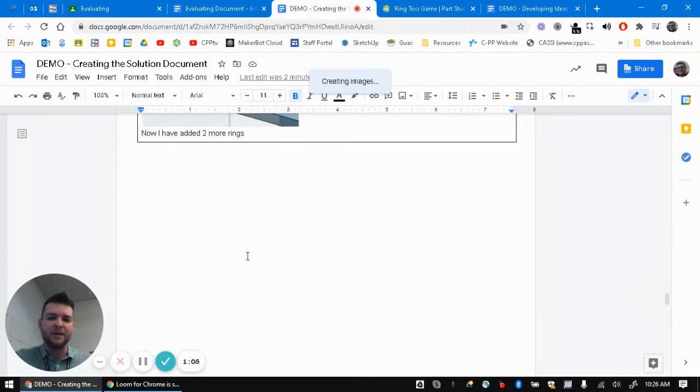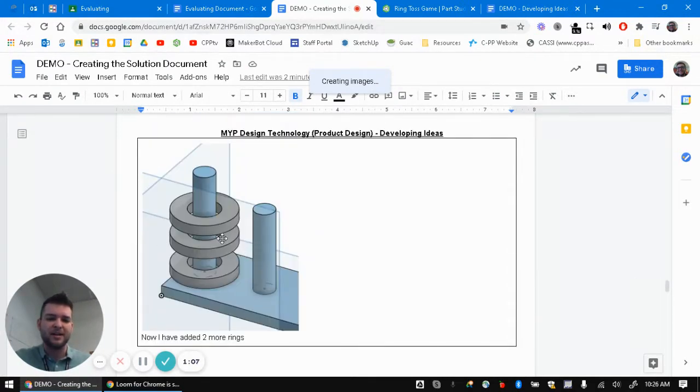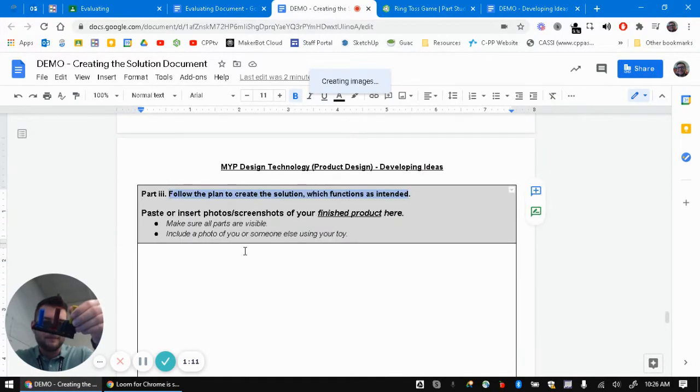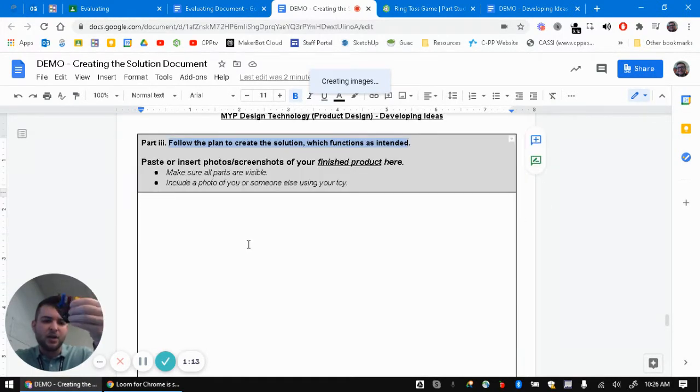So the toy I was working on was this ring toss toy, which I did make in real life. I painted it, okay? And so I would want to get some pictures of the finished product in there. If you've even got a link to a video that you've uploaded somewhere of the toy being used, that's fine. But it's totally okay to just use photos.